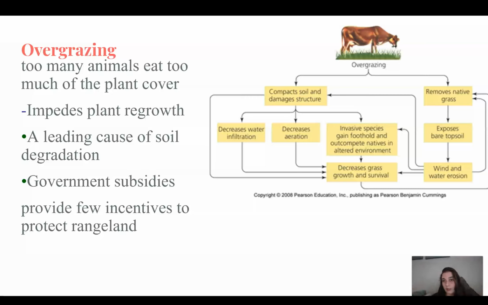It degrades soil because the cows or whatever animal are destroying the soil by just stomping all over it and compacting the soil. And then they're obviously removing the native grass as well. So it becomes this big problem where it leads to erosion, decrease of the grass and its ability to survive, and it's a huge negative consequence.